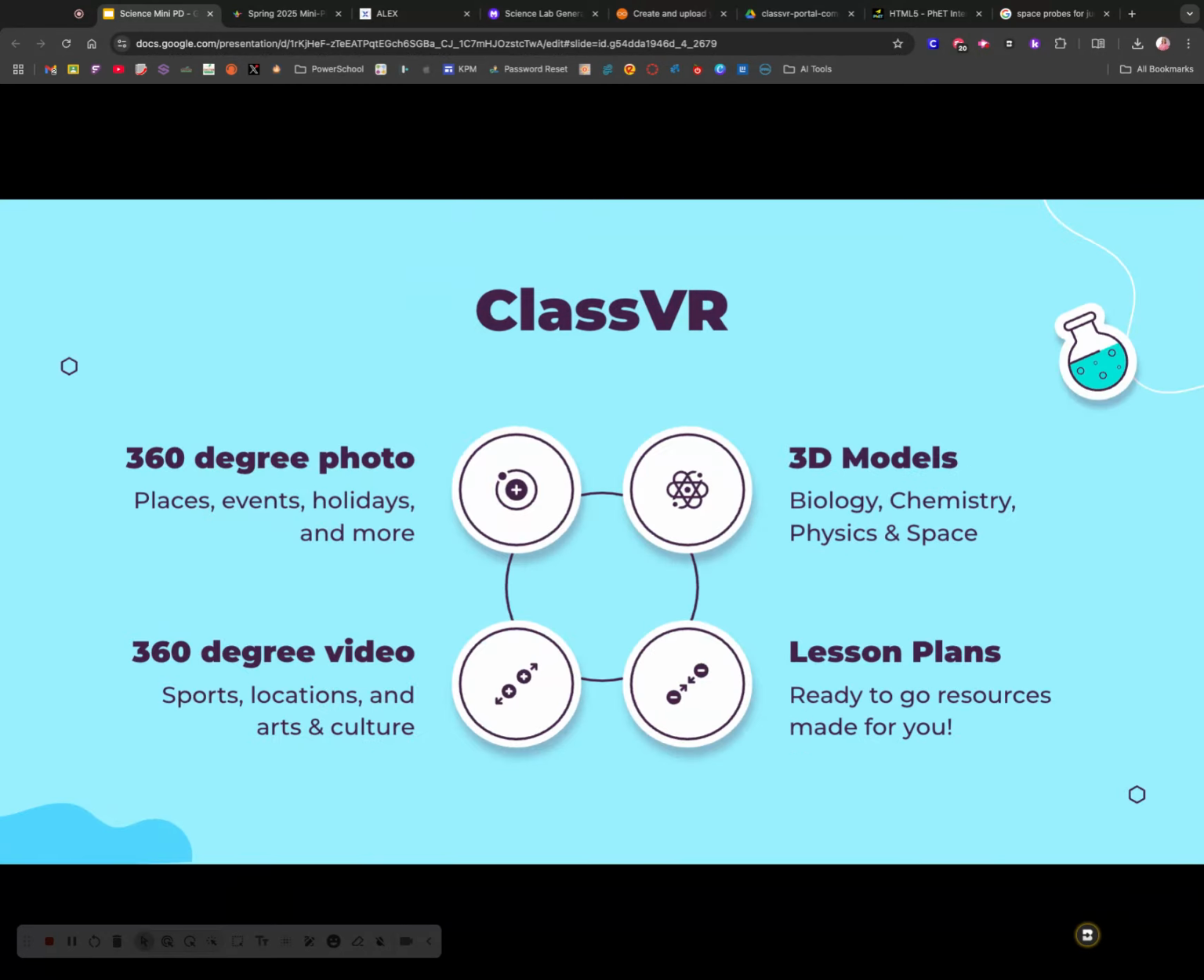So the really cool thing with Class VR is that you have all of these different features. You can do 360-degree photos, and I'm going to show you the library of things that you can access in just a second, and video. You also have access to tons of 3D models, and there is a very heavy emphasis on science for those. And then they do also have a very select few pre-made lesson plans. So if you're not super techie, but you really want to put yourself out there, they do have a lesson plan that's ready to go for you that you can use too.